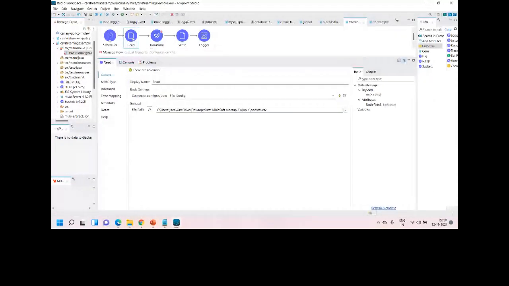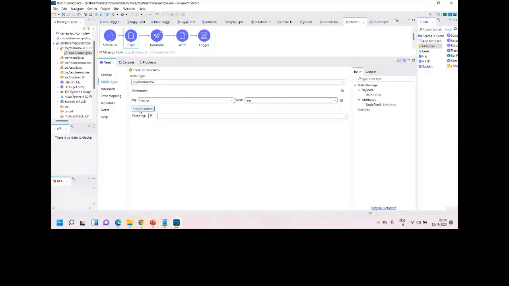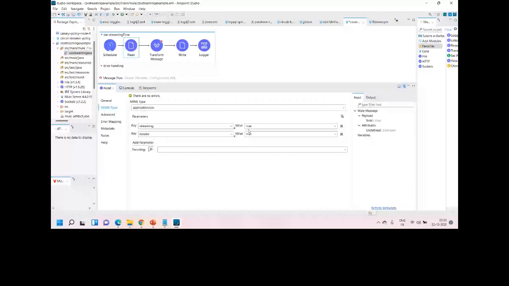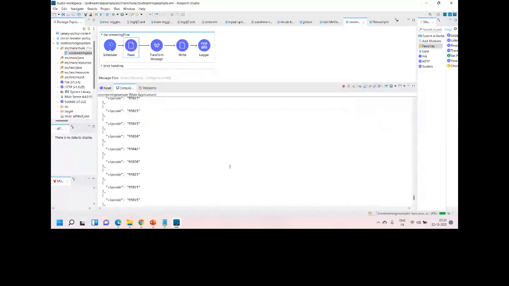If you want to enable streaming, you can add a parameter in the MIME type, streaming equals true. If it's CSV, you use the CSV reader. Here you will not see whether it is using streaming or not, but in the background it will use streaming. So I can say streaming true and save the application. You will see this is much faster than the previous one.